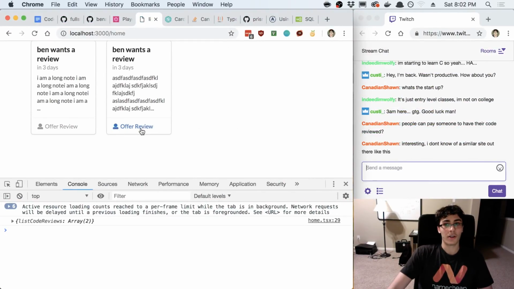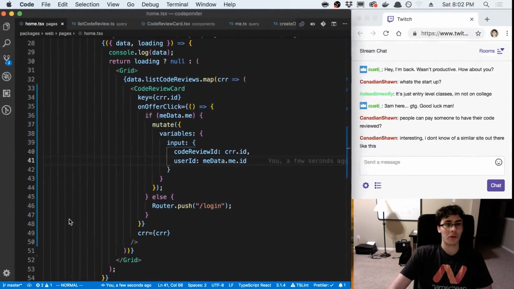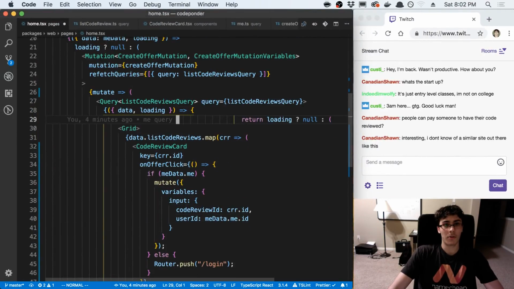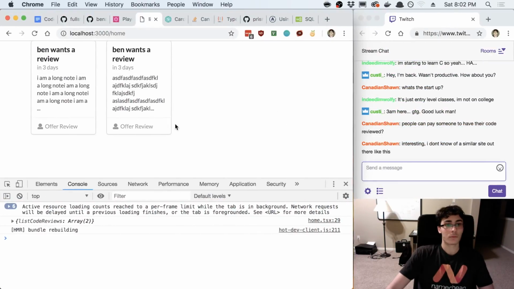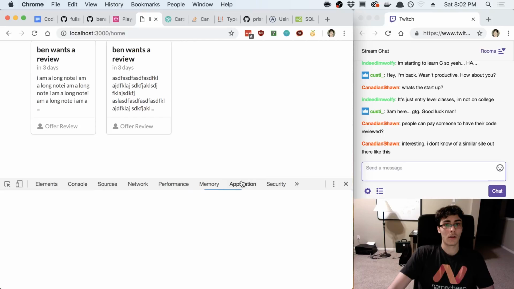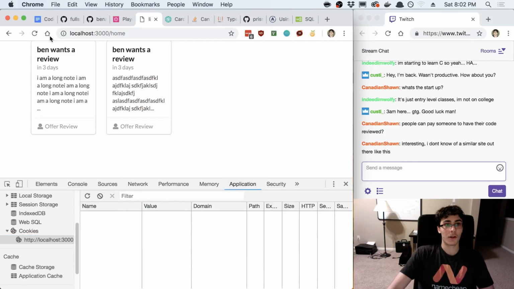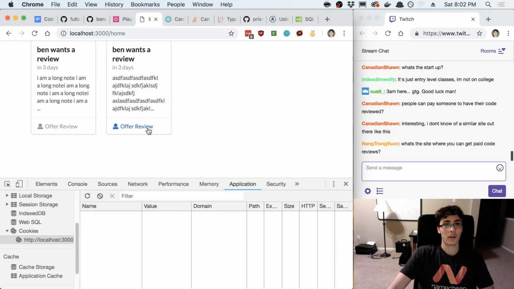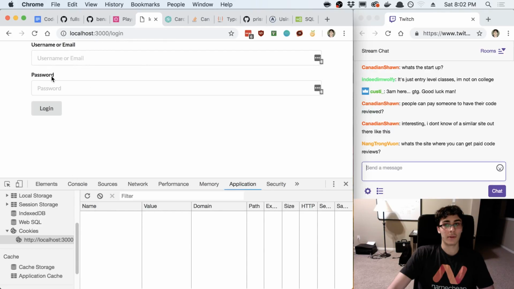Alright, so when I click on this button, it should create a code review. We are logging something? Yeah, let's get rid of that. We don't need to log that anymore. So I'm going to start off with the condition where it's not. So if I click on this, cool, it asks me to log in.